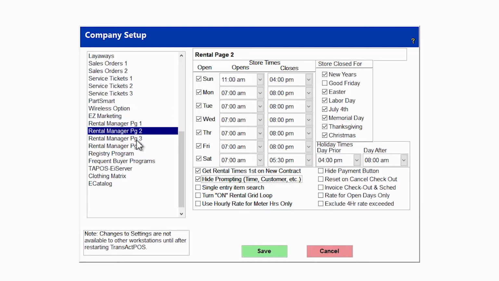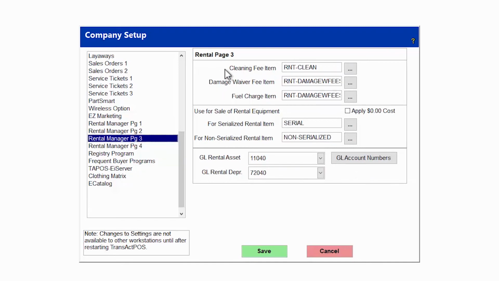Moving on to page 3. These are some items that you need to have: fee items, a damage waiver item, and a fuel charge item. You need to make sure you have an item for each of those things in your inventory. These again are items that you need set up for selling rental equipment, and we will cover that in a separate video. And then here are your GL account numbers for your rental assets and rental department.